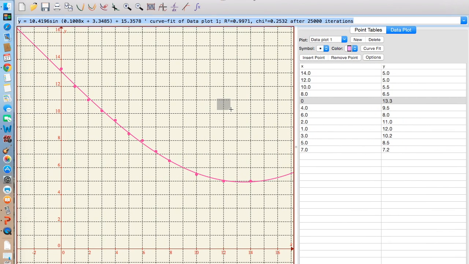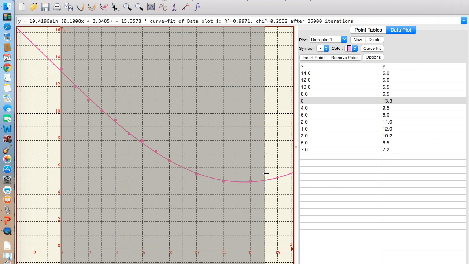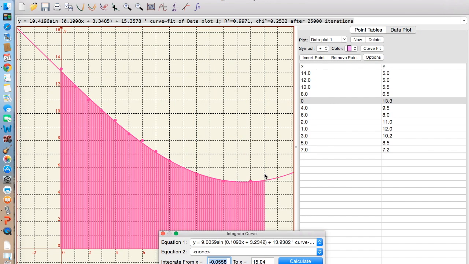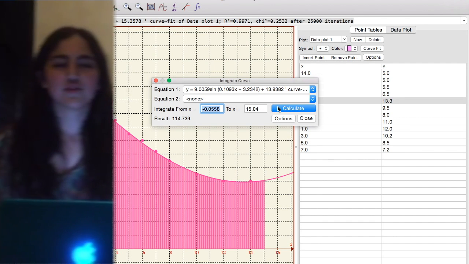And then to find the most accurate area, we use Graphmatica again and the integration tool to find the exact area from the origin to 15 on the x-axis. And the area gave us positive 114.739.